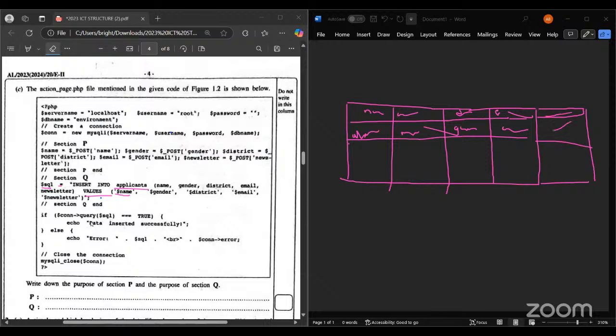Now, clear? If this query went successfully, with dollar con query, here you are checking whether the query you inserted is applicable. If it's true, in Python, if you want to check for equality, you insert triple equals.